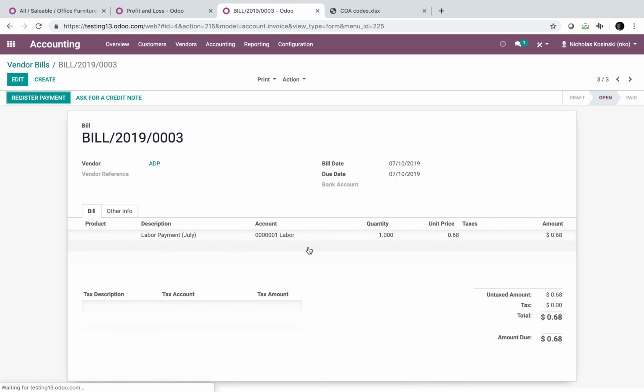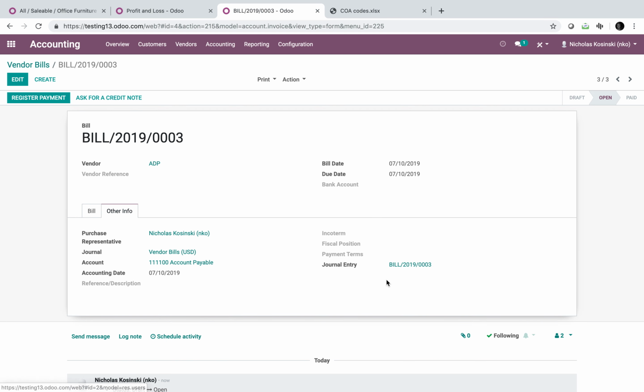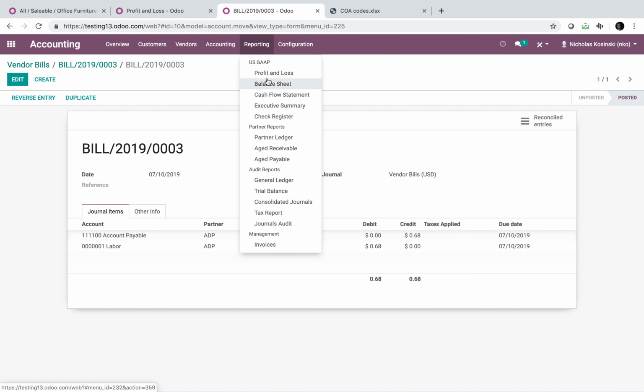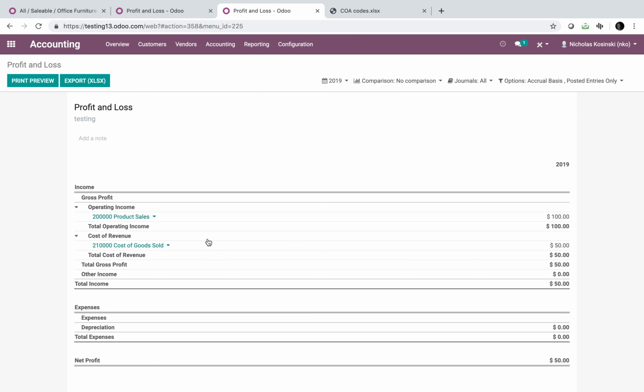And what will happen, of course, is here the journal entry is posted, and we have credit, AP, debit, labor, and then when we go look at our profit and loss report here, you'll see that labor has been zeroed out.